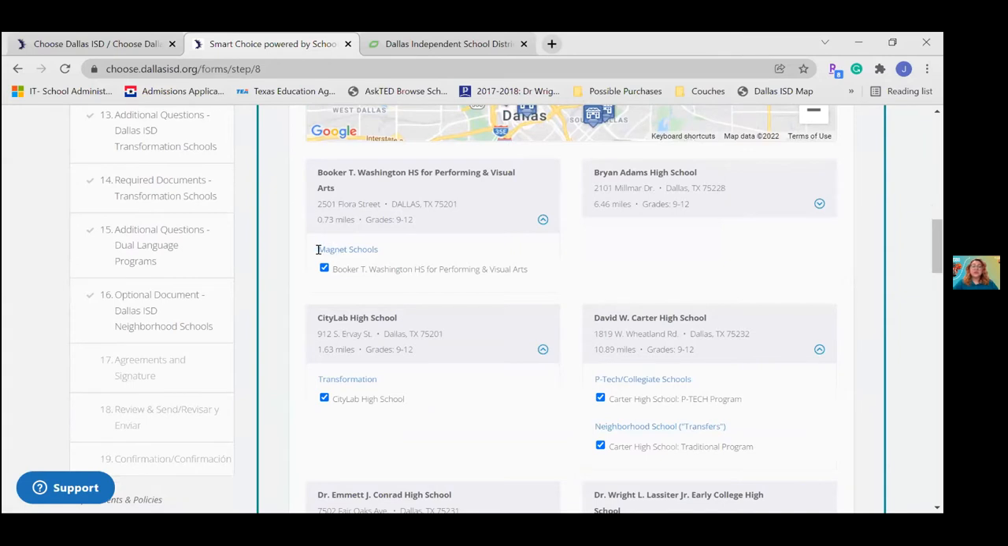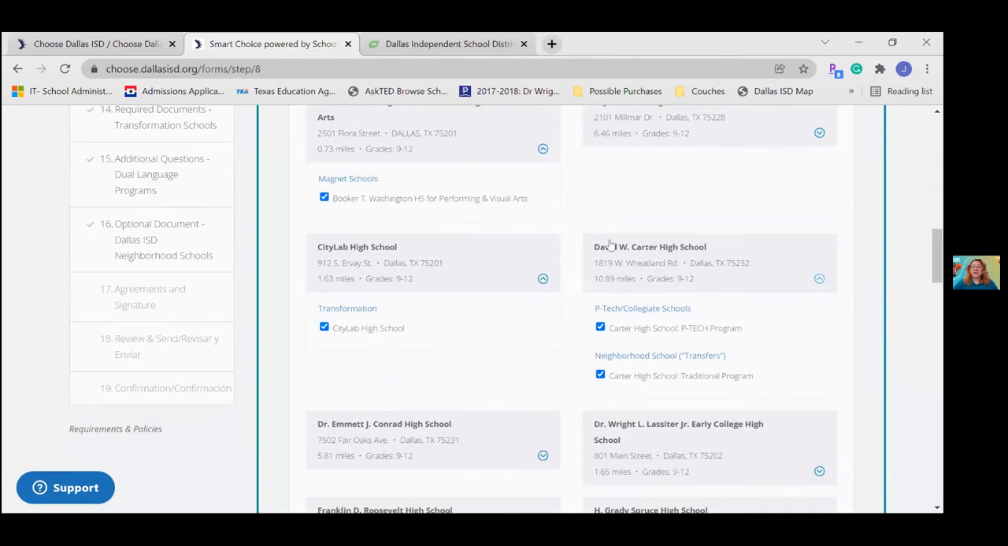Now the school will let you know if it's a magnet school or a transformation school. That is important because the system does limit parents to applying to only 2 magnet schools and 5 campuses total. So that kind of helps you keep track as to what programs you're selecting. As you can see, some schools have multiple programs. So if you're interested in that school, you can apply to their multiple programs there.